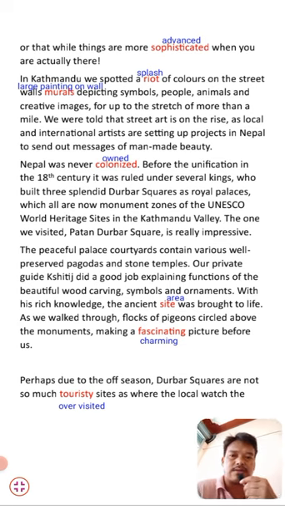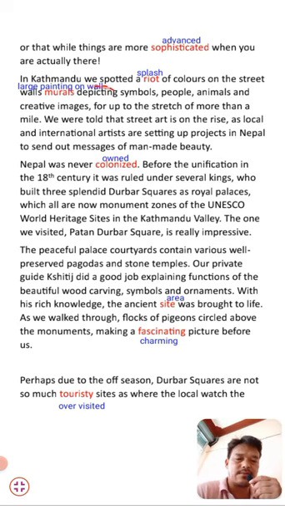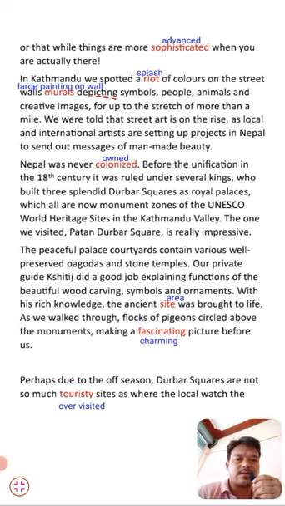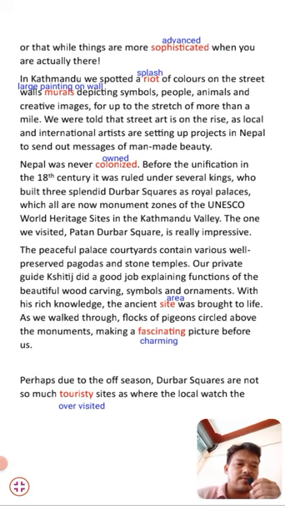Here in this paragraph, students, in Kathmandu Valley, the writer experienced a one kilometer long stretch of colors, with paintings of signs and symbols, people, animals, and creative images on the street walls. In Kathmandu, we spotted a riot of colors on the street walls, murals depicting symbols, people, animals, and creative images, stretching for more than a mile.